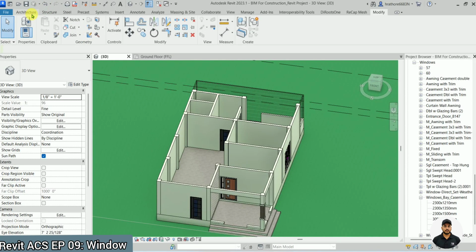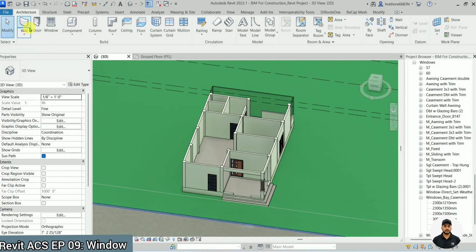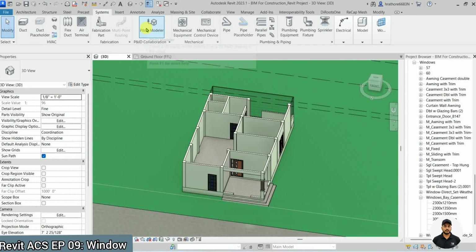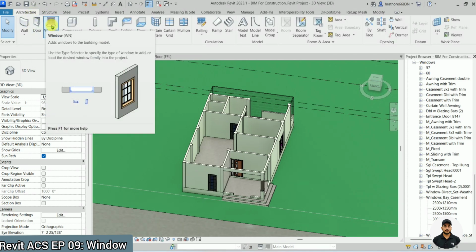From the architecture tab, as we already know, these panels are used to create any model element for architecture like walls, doors, windows and everything. For the structure part, all the elements will be available here. For the MEP parts, all the elements will be available here. So for the window, we have to go to architecture, then select the window.